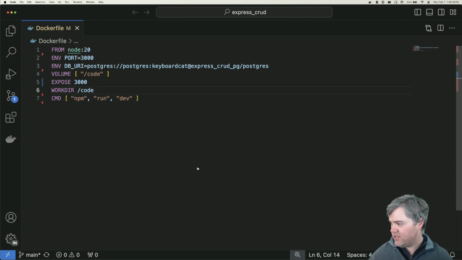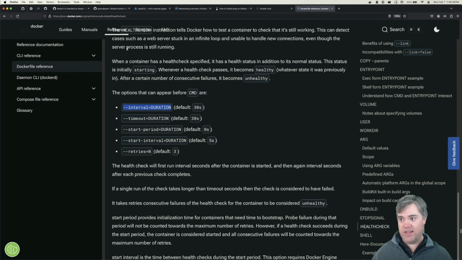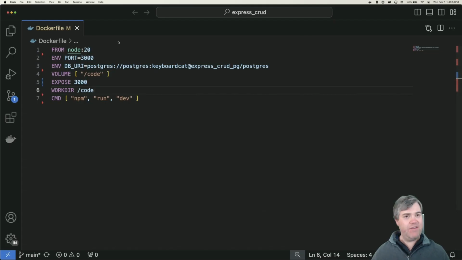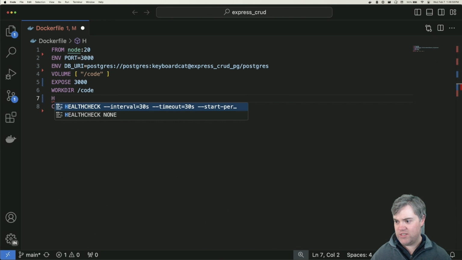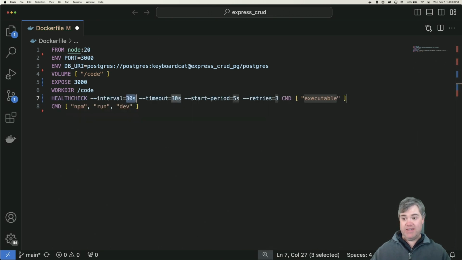The documentation can be found over here in the Docker file reference, but we're not going to really need this because we get everything we need inside of VS Code. So it just health check, and gives us a good starting place.